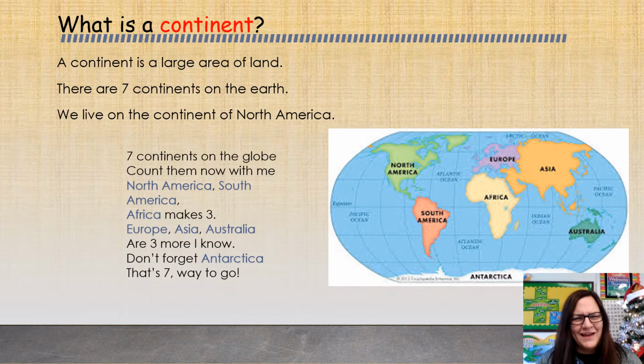The first thing that you need to know is, what is a continent? Everyone say continent. Good job. A continent is a large area of land. When you look at the earth, there are actually 7 continents. Those 7 continents are just really big pieces of land across the world. We live on the continent of North America.